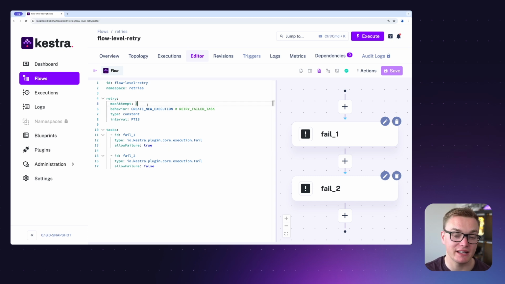And we've said 3 attempts for execution. The behavior is to create a new execution, the type is set to constant, and the interval between them is 1 second. So what we're going to see is it's going to create a whole new execution every time it fails. Let's have a look at this in action.